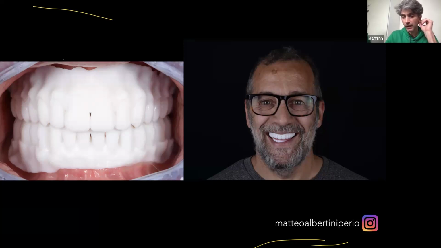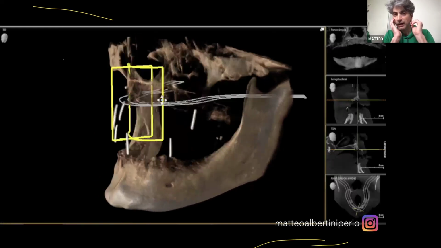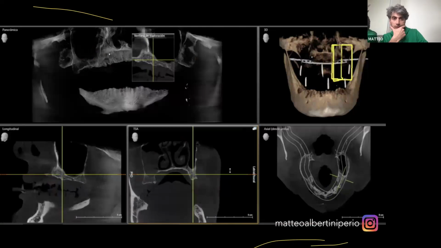If this is okay, then we can go and check the bone availability of the patient.